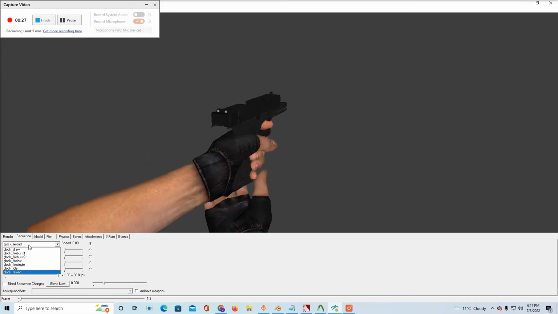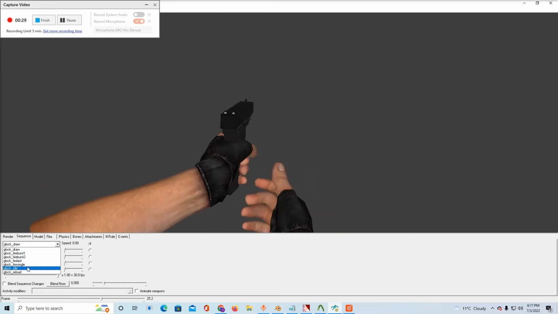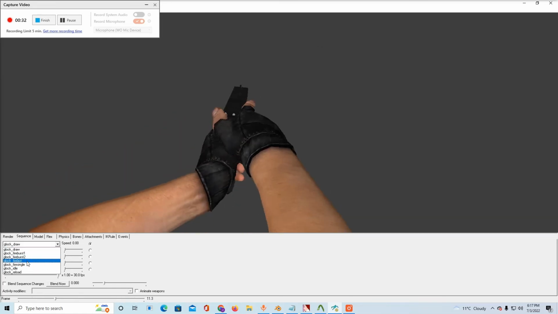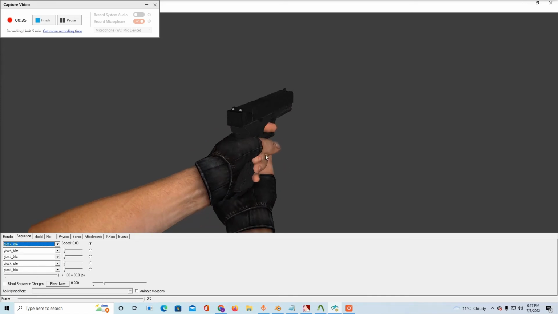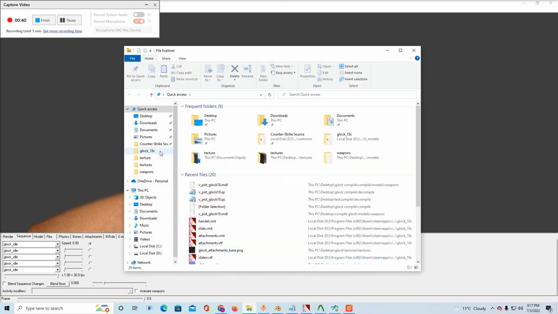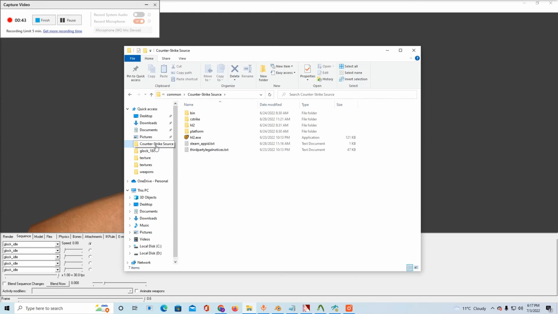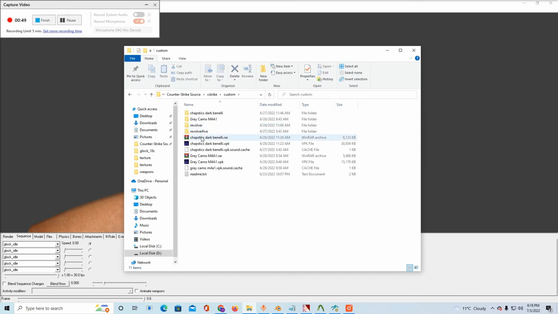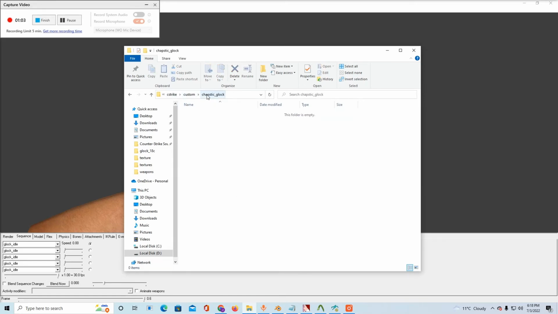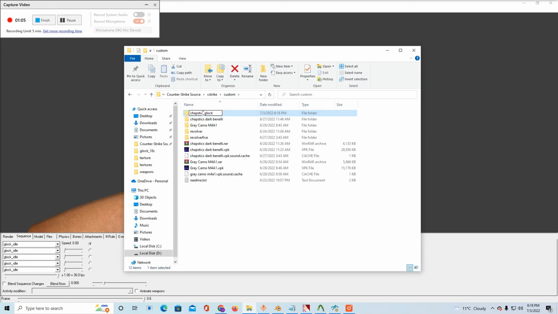So we're still not done yet. What we need to do is compile this model so it works in game. In order to do that, we need to go over to our C-Strike folder, and go over to our custom, and create a new folder called, in this case, Chapsticks Glock. Okay, hold on. Let me rename it to Chapsticks.